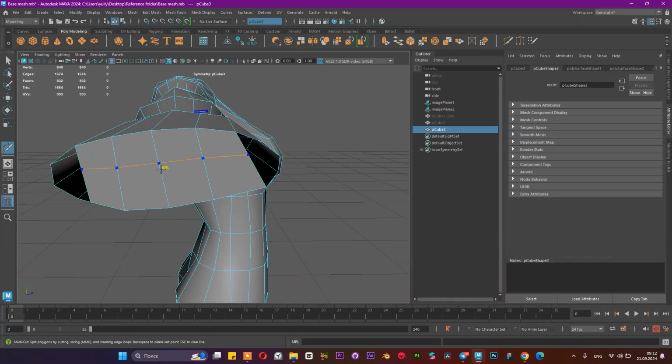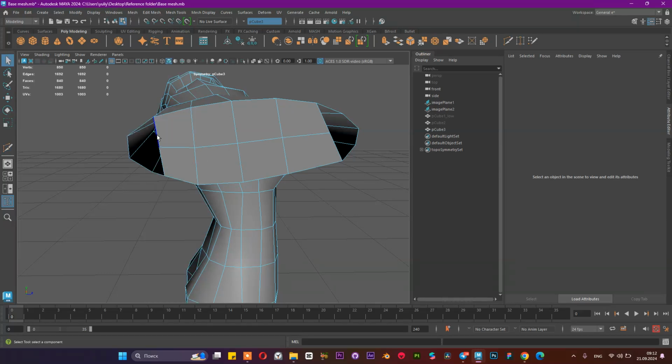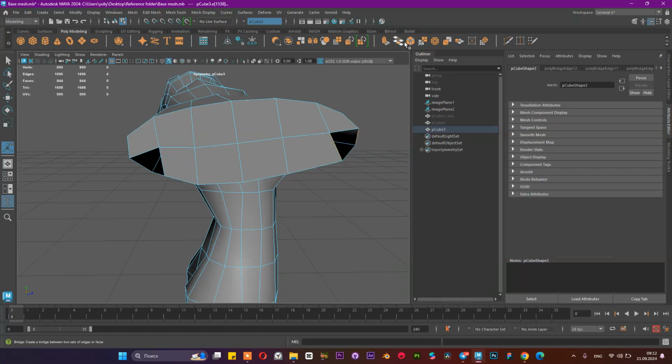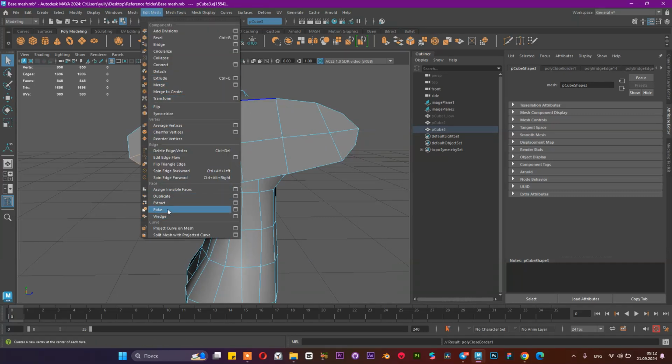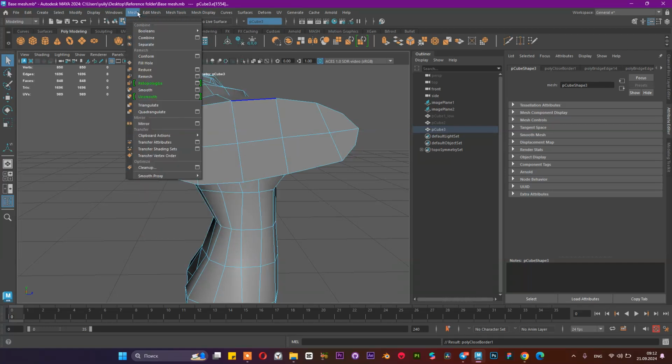We can multicut here for the division and connect these faces with the bridge tool. Connect these edges and create. We can use the bridge tool, or we can select these edges and use fill hole. Fill hole is also a tool to fill these holes with one face. Fill hole is located in the Mesh menu. Here you can find fill hole.